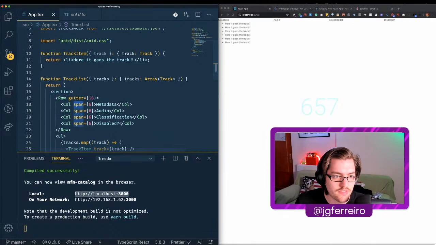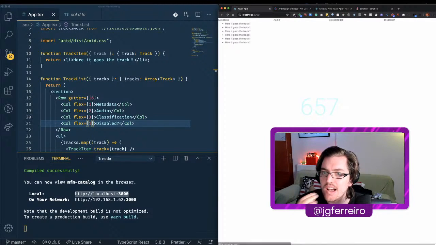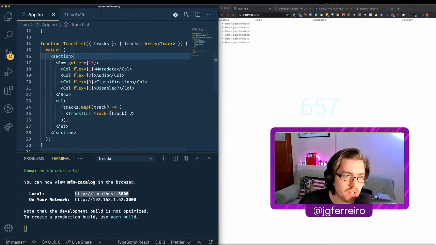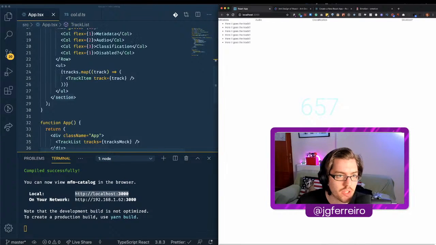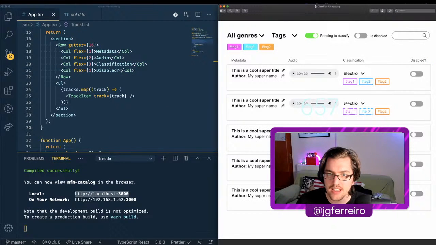Yeah, that was a very silly thing. And now if I use something more like that, that's perfect. Okay, cool. So we just add this section right there. We have just added the metadata, audio, classification, and disable. So pretty simple.